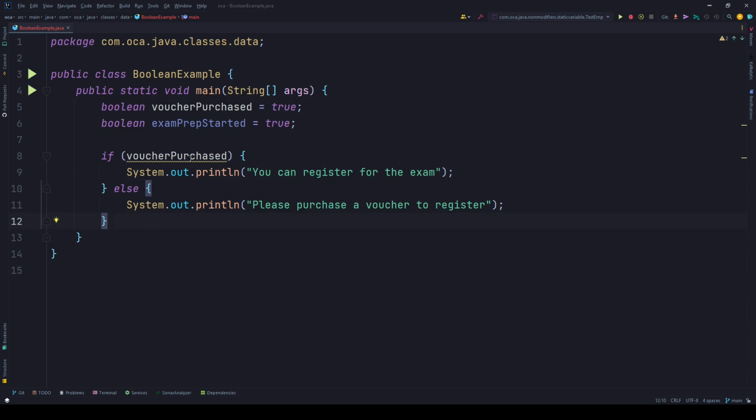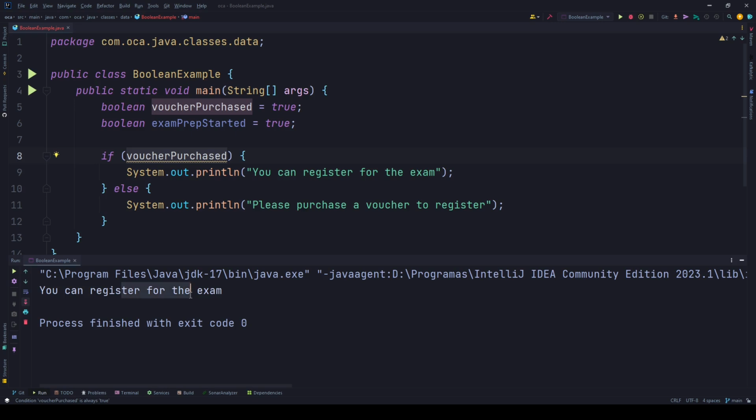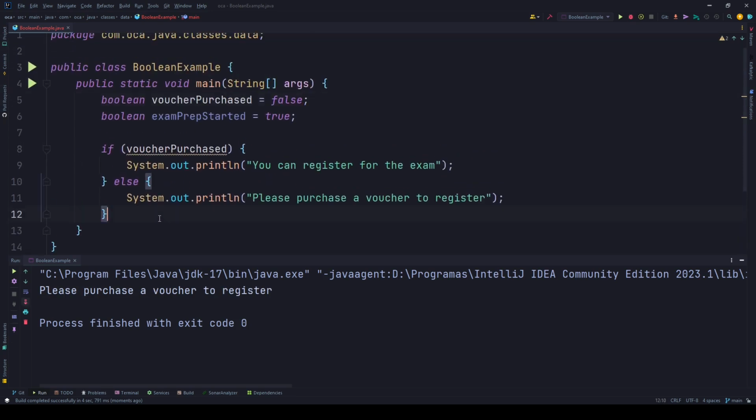Okay, so we are going to print this. We know it's true. voucherPurchase is true. So we will be able to see, you can register for the exam. Let's see that in action. Okay, you can register for the exam. But what happens if I change this? Okay, I'm gonna make this false. Okay, let's continue with the example.